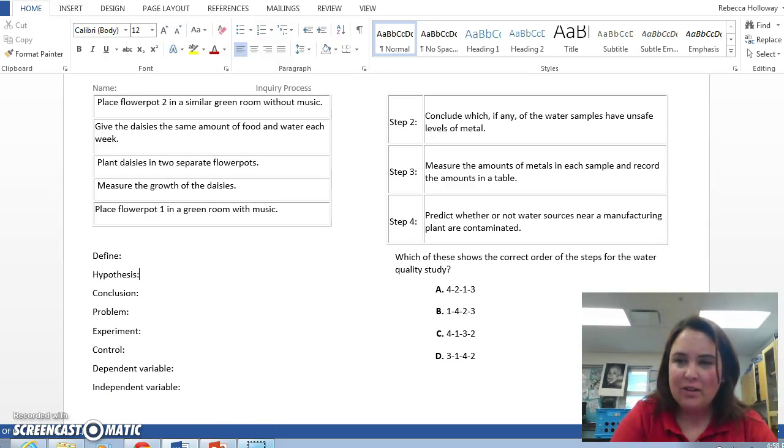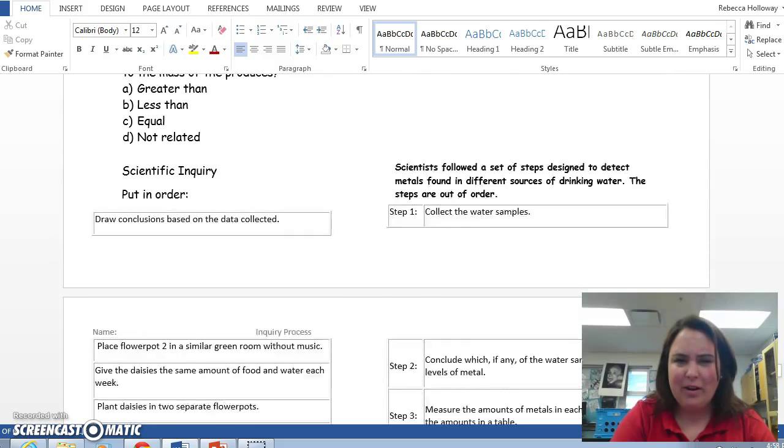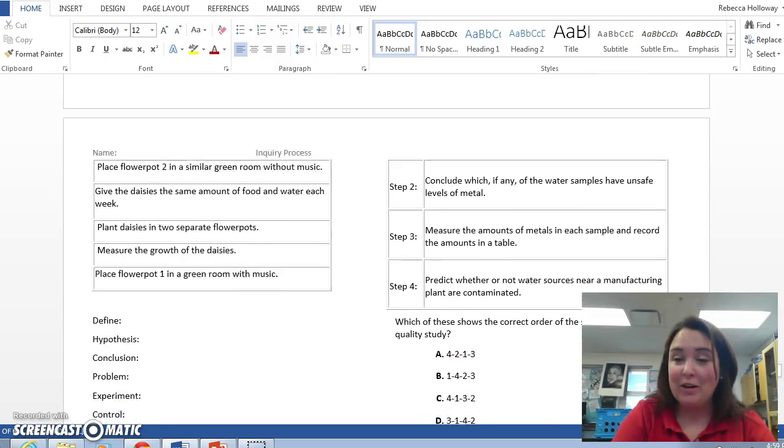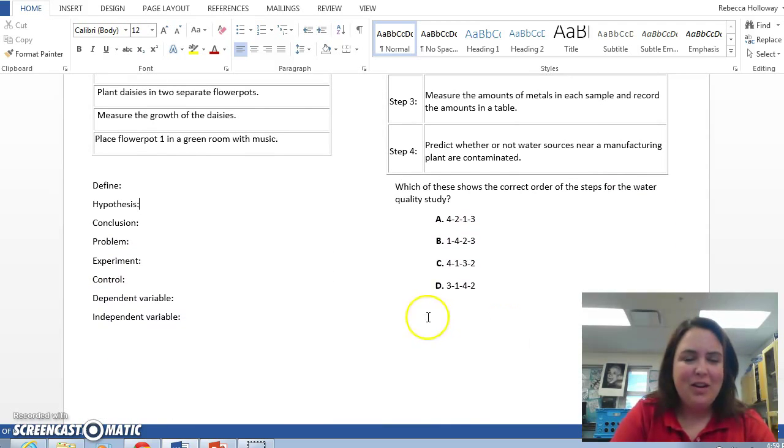Mine looks like my scenario here on the right. For some reason the steps aren't all there, but I'm sure, oh, there they are. Yours will actually be on the correct page and set to go. So let's start with some definitions.